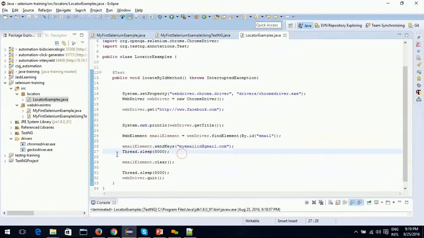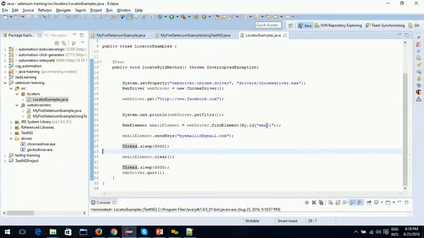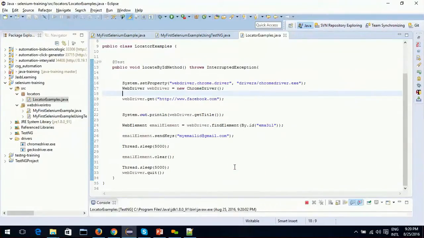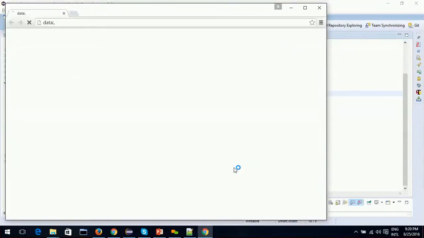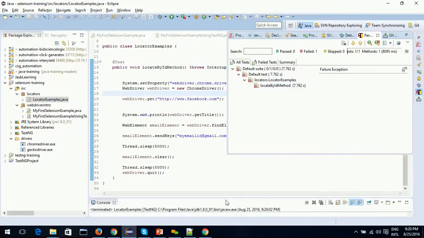Okay, so one important thing here is, what if I change this value? Okay, now I change this value, so there is no element present in this Facebook page with this ID. Let's see what happens. So it opens Facebook. See, then it immediately threw the exception.